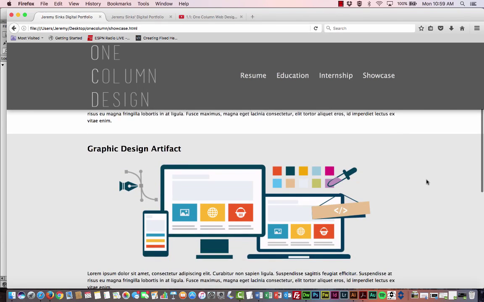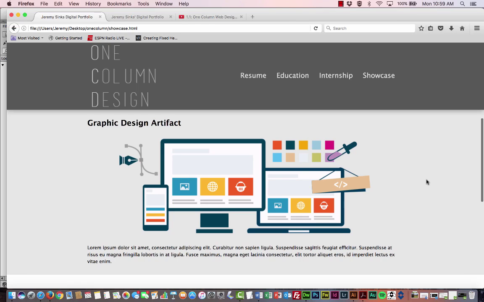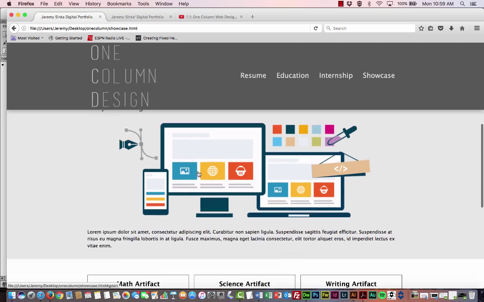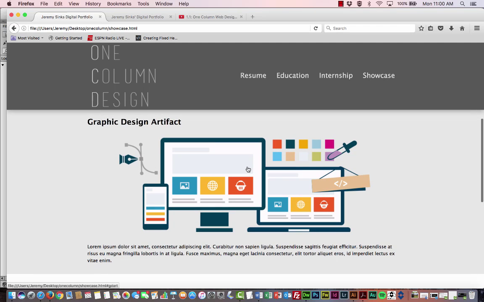Scrolling down, I have another example of a graphic design artifact. You recognize this image from my homepage, but you could do something similar here. Instead of placing the title underneath, I've placed the title above the image and then the description below it. So this might be a graphic design piece that you're particularly proud of, that you've done for CSB or perhaps in a class.